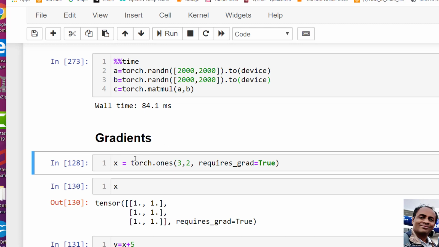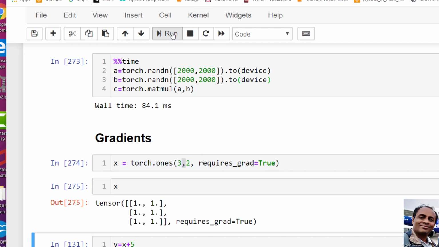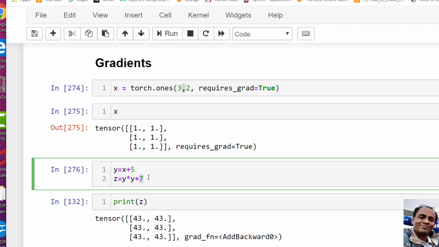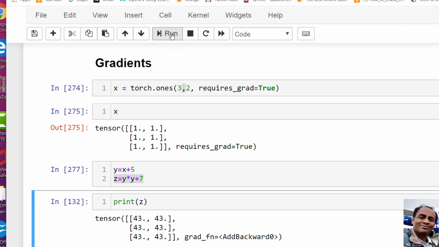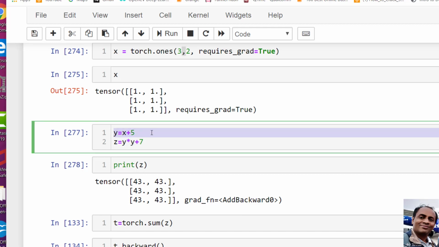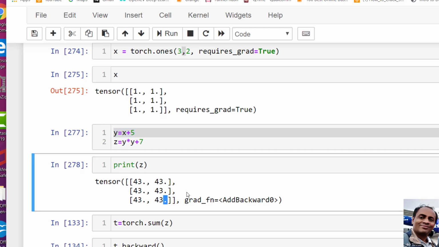Let me show you. We are defining X, which is a tensor of 3 cross 2, that is 3 rows and 2 columns. It's all ones. Y is a function of X plus 5, and Z is Y square plus 7. So now we calculated Z. Y is X plus 5, which is 1 plus 5, so it should all become 6. Then 6 square plus 7 is 43. So that's why Z is all 43.